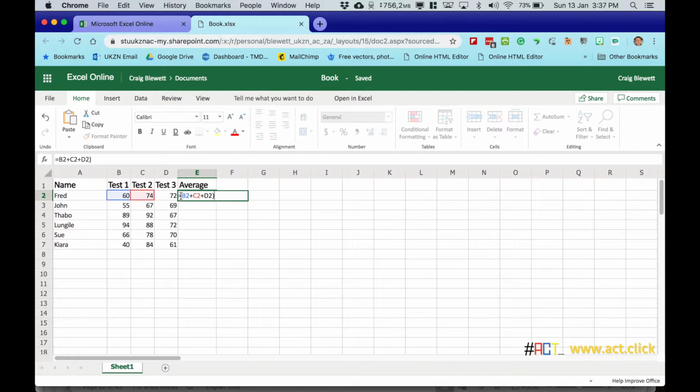And so now I can put in my 2 brackets as we did before and divide by 3, and it's worked it out for me. So that is basically how a formula works. All we do is refer to the cell address. But this is where the real power starts to come in.